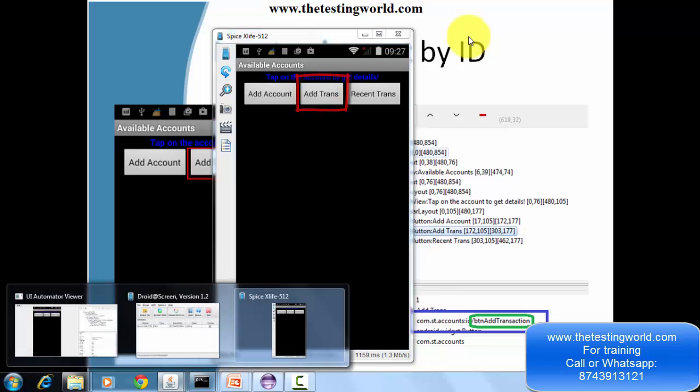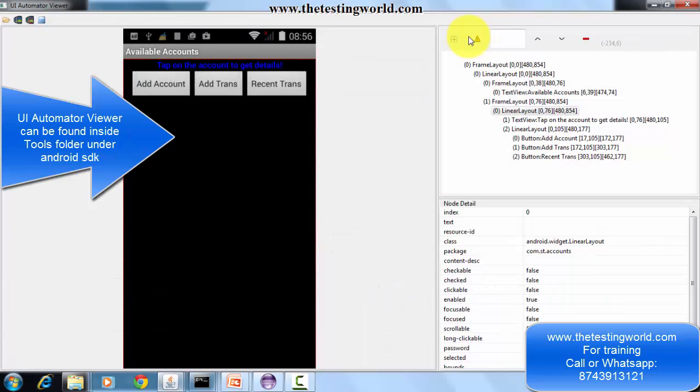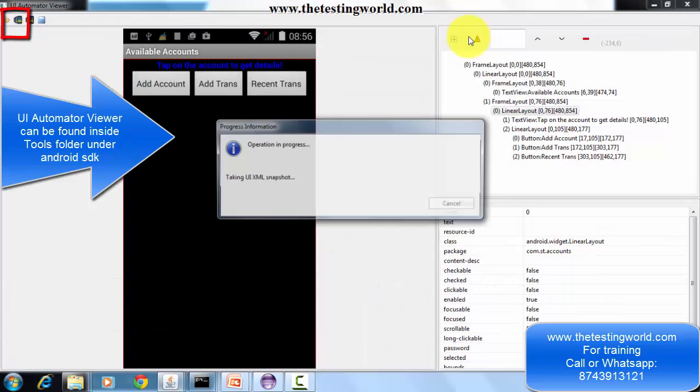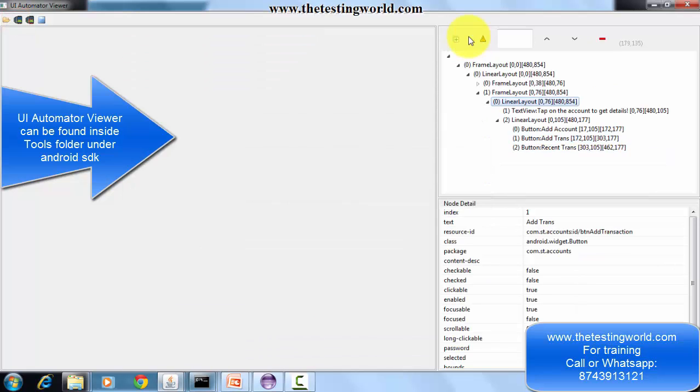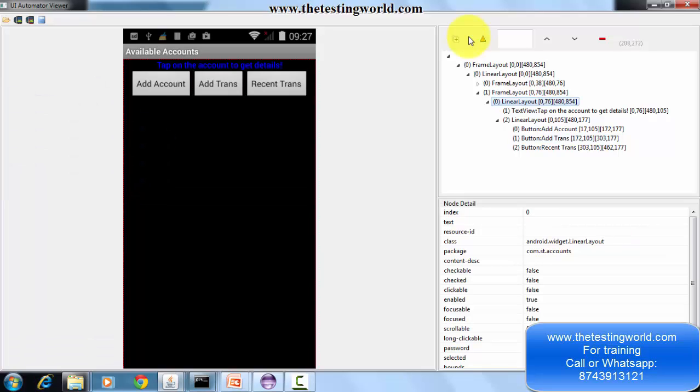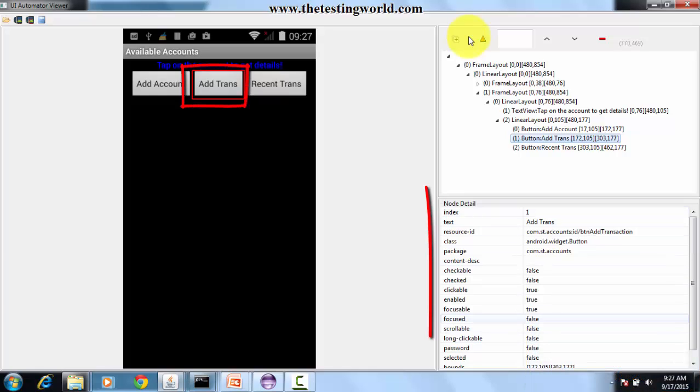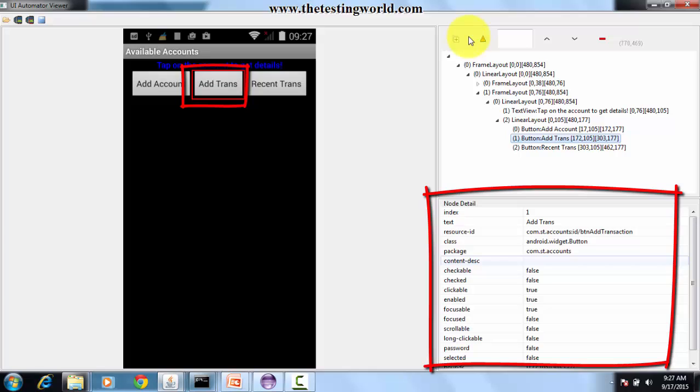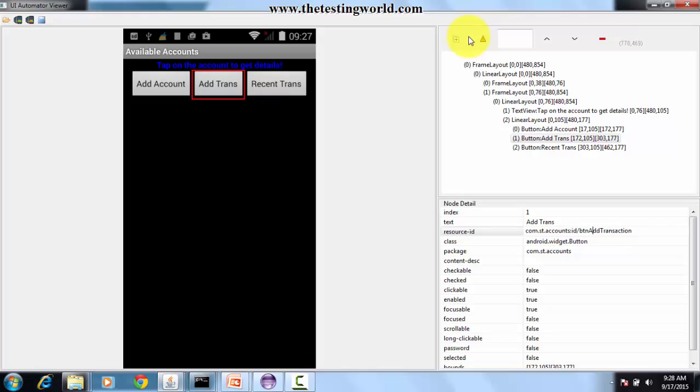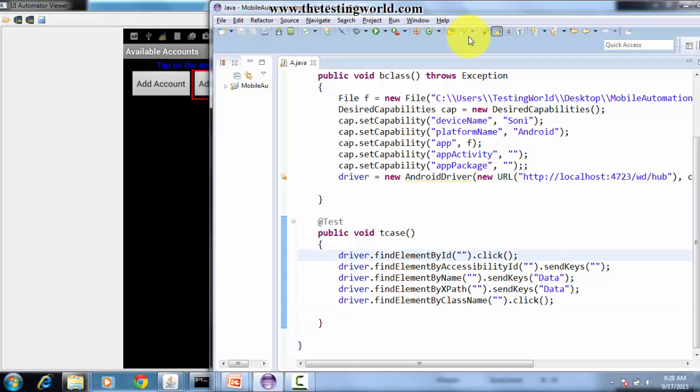So I'm going to the UI Automator viewer. Here we have to click on this button and it will take the snapshot of my mobile device. Once you get the snapshot, I click on the element which I want to locate, and all the properties of that particular element are displayed in the right side box. The first element locator which we are going to use is ID. For ID, we need to go to the resource ID and we can pick only this text. I can use this text as an ID.